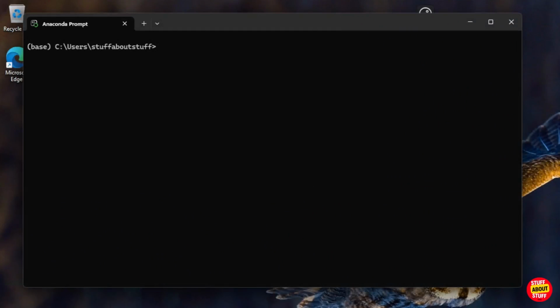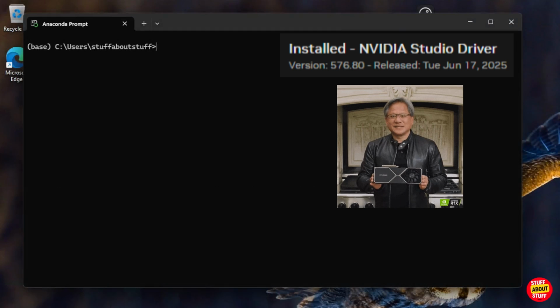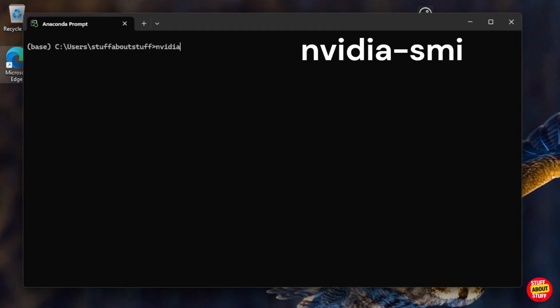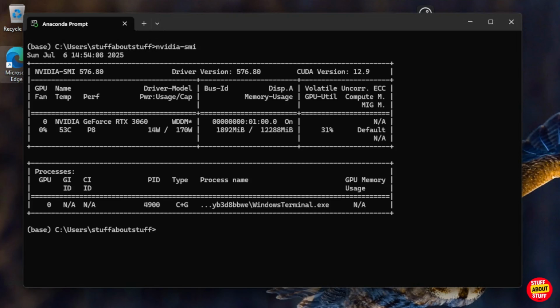First, let's check if your GPU drivers are working properly. I only have the latest NVIDIA Studio driver installed on Windows. I do not have CUDA installed on this PC. Execute the command nvidia-smi. If you see your GPU listed, you're good to go.